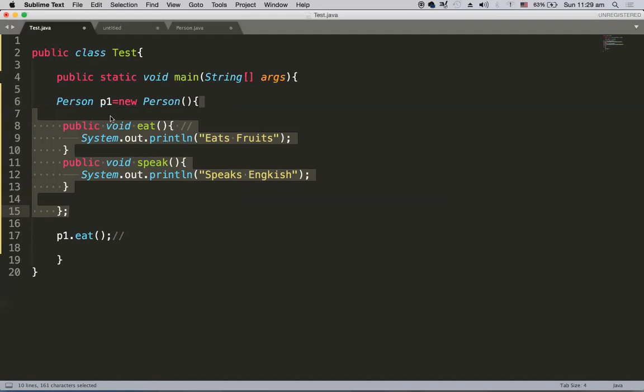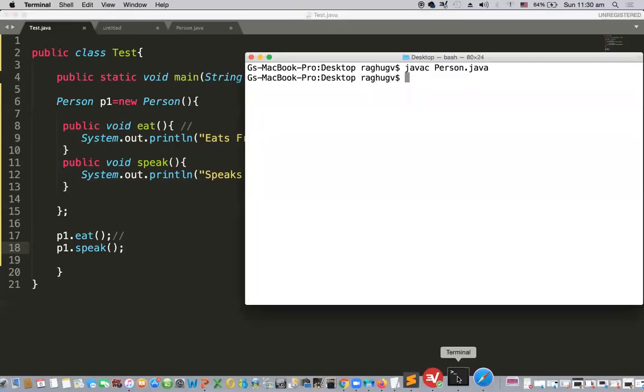And p1 is an object of the anonymous inner class which is of type Person, because interfaces can refer to their implementation class objects. So that is possible. Internally what actually happens is the anonymous inner class implements the Person interface, and it gets instantiated, and this object is referred to by p1, which is of type interface Person. Okay, so once it is done, I can actually call p1.eat and p1.speak. Let me save this and compile.